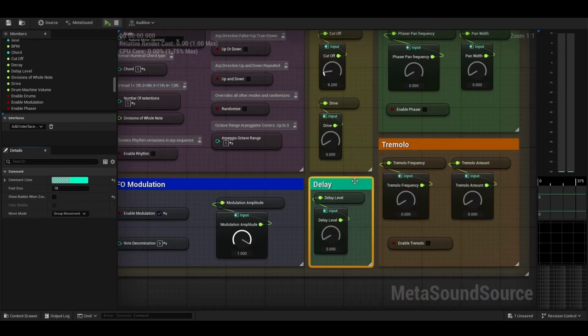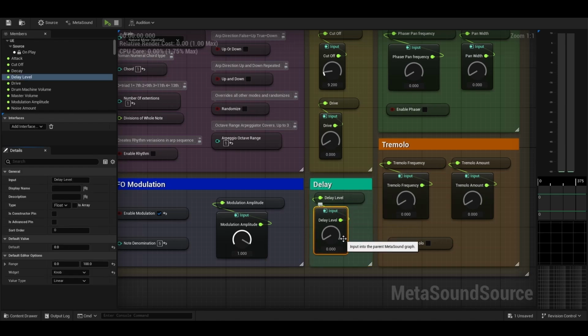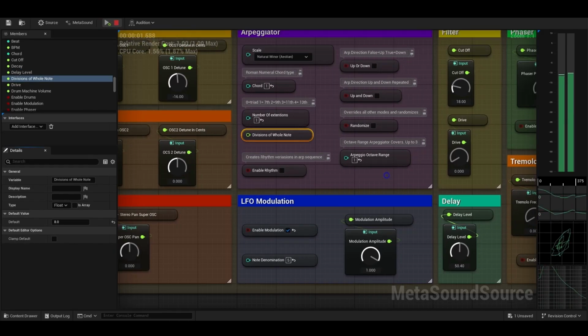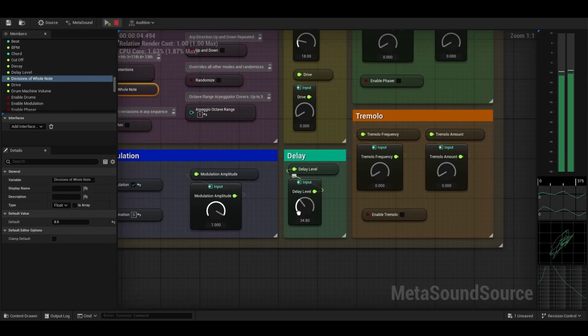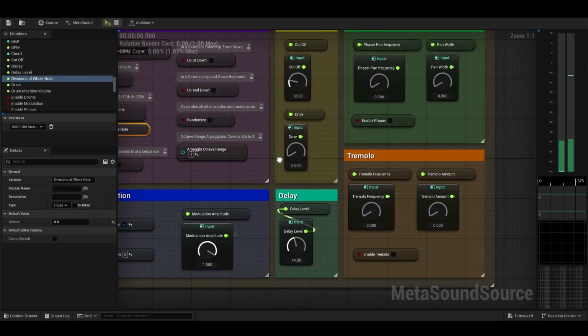Next, we have delay. This works as any delay would, simplified down into one knob. Again, you can go in and change things, expose things you want to use. This adjusts the feedback and the delay level as you turn it up. Now, it is based off BPM as well, the delay effect. It creates some nice ambience.